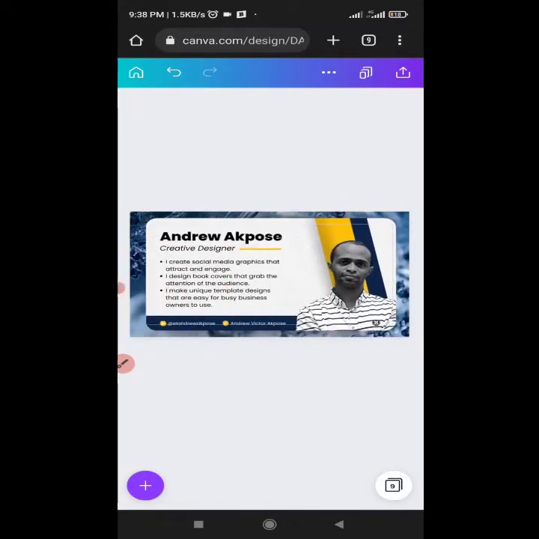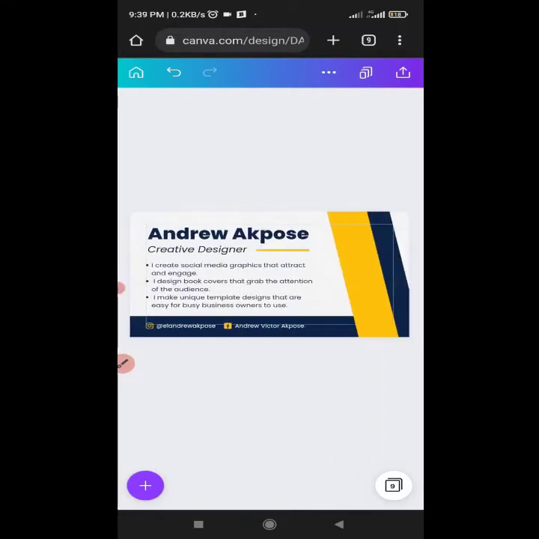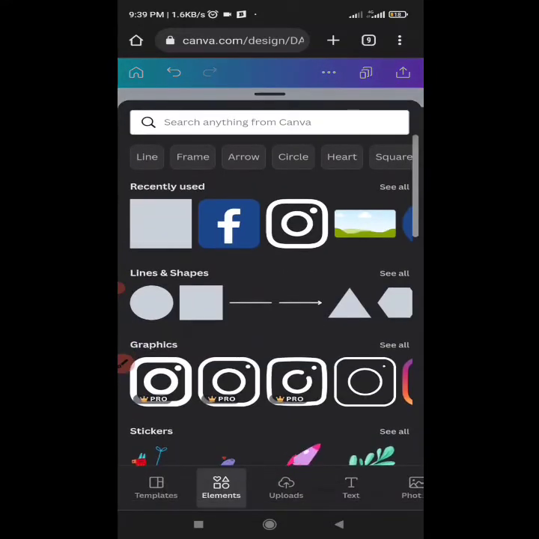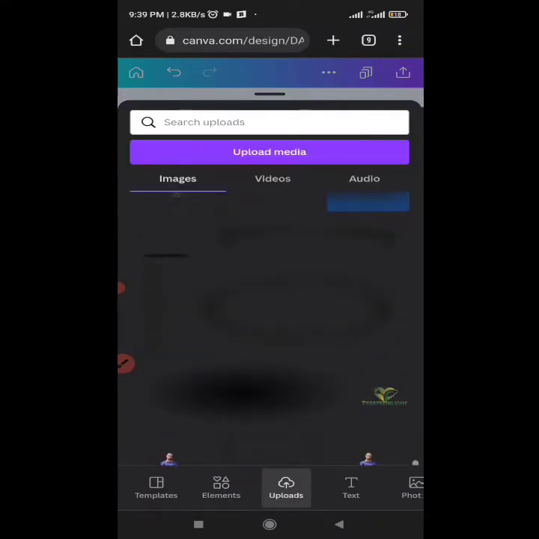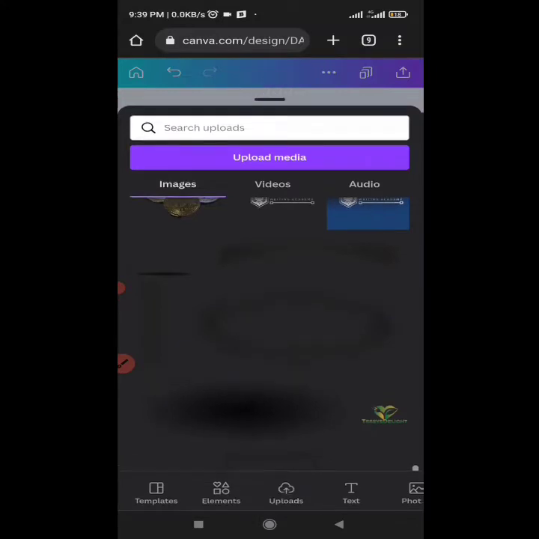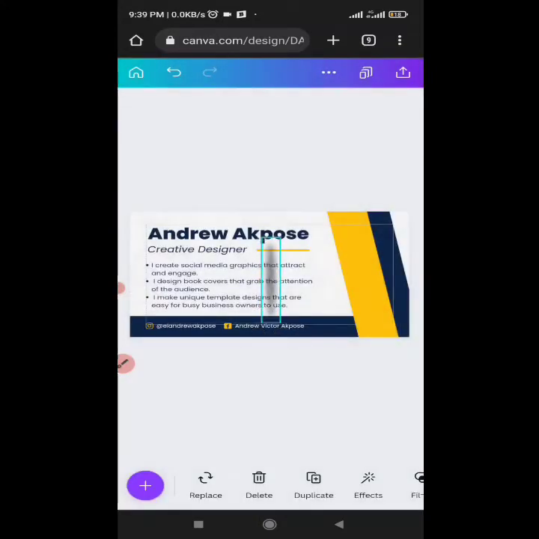Then if you notice here, I used a shadow. That is why you see that effect. It makes your design pop and gives life to your design. That is the function of shadow. So I'll come to the plus icon. I'll go to uploads. I have uploaded shadows on my Canva, and this is what I am selecting. This is the shadow I'm using.